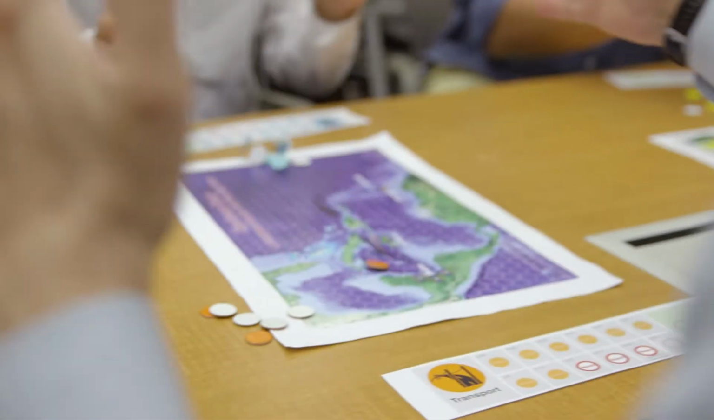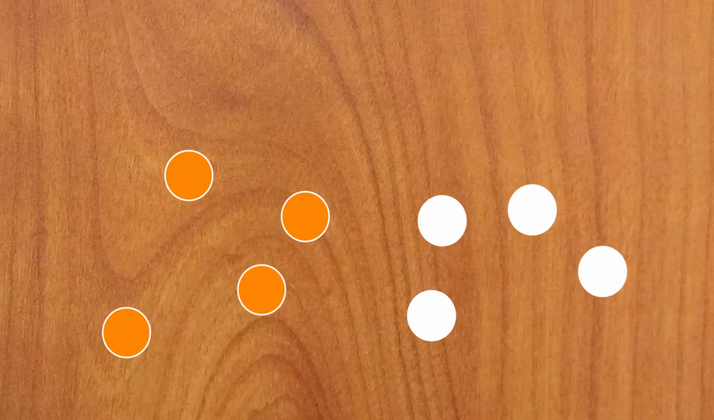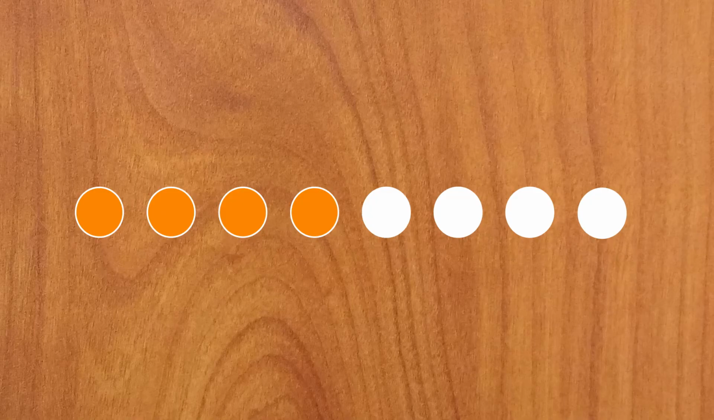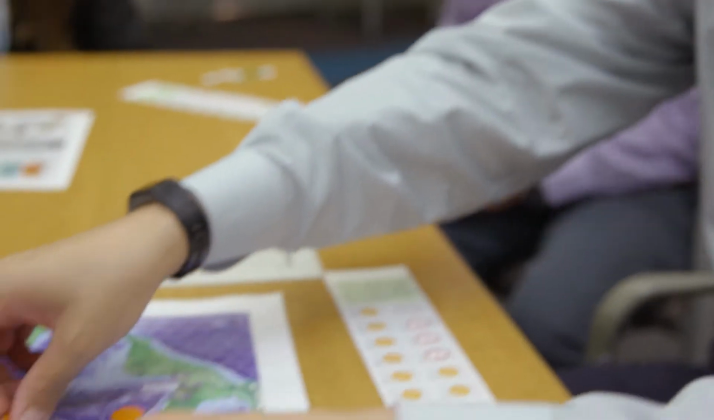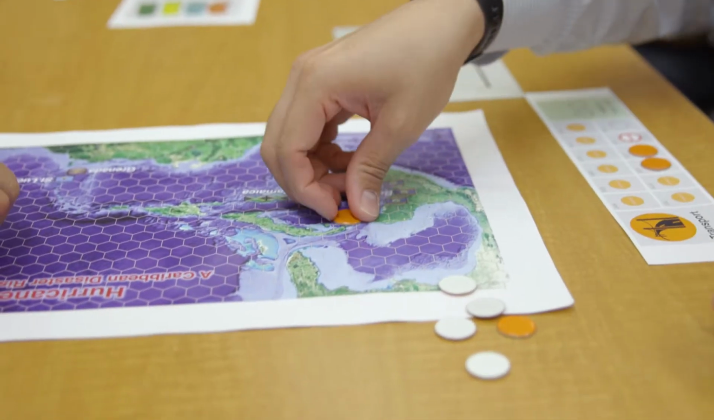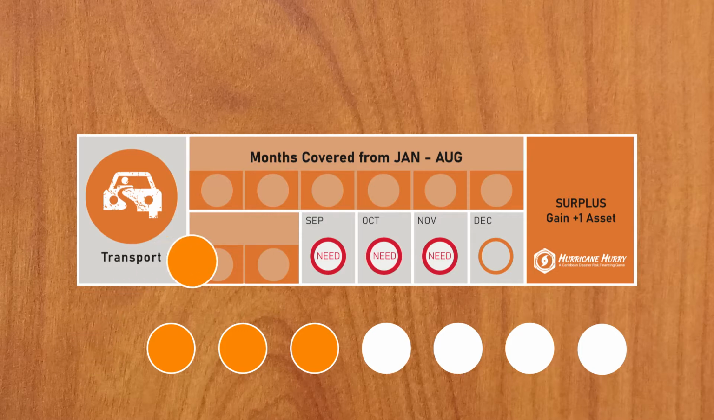So let's imagine you're the Minister of Transport and you shook and you got a total of 4 of your assets showing the color. Well, the first thing you do is you take one of the colored assets and you move it to cover the first circle with the month that shows the word need. In this case, the month of September needs to be covered.